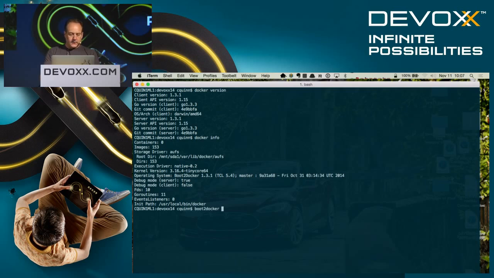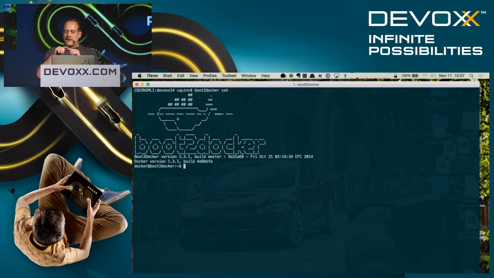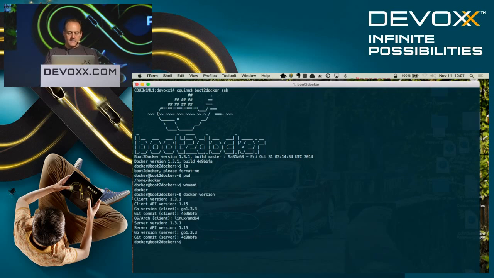There's one more very useful command in boot2docker called ssh. It actually SSHs me down into the VM. So now I'm inside. I'm not on my Mac anymore. I'm in the TC Linux, the Tiny Core Linux that's inside of the VM. I can see where I am, down in /home/docker. Who am I? I'm docker. Now if I run docker version, things look kind of the same, but I'm running now in the Linux version entirely.